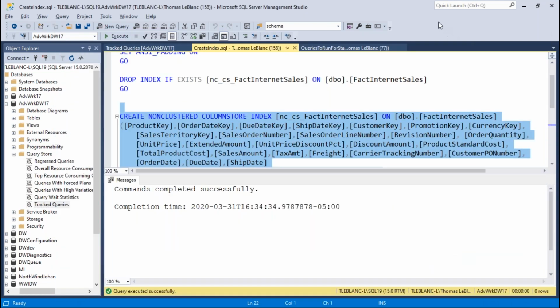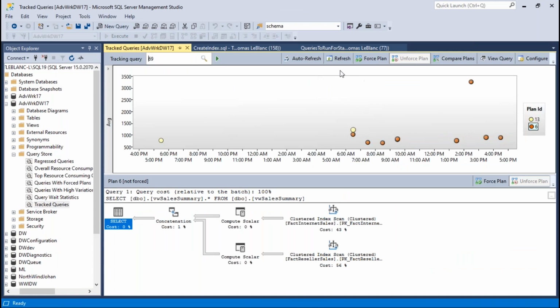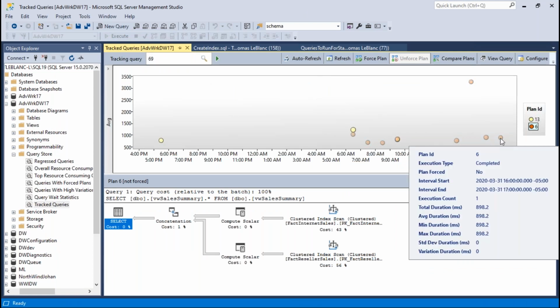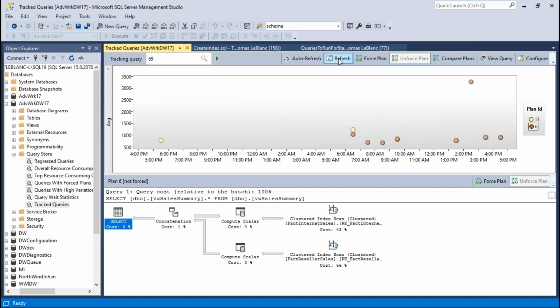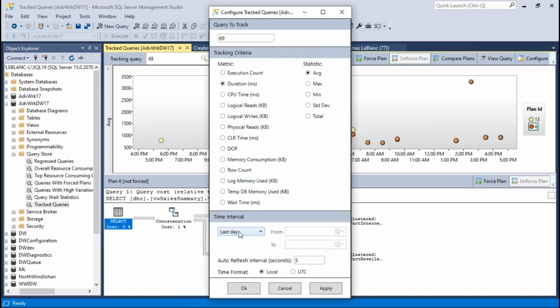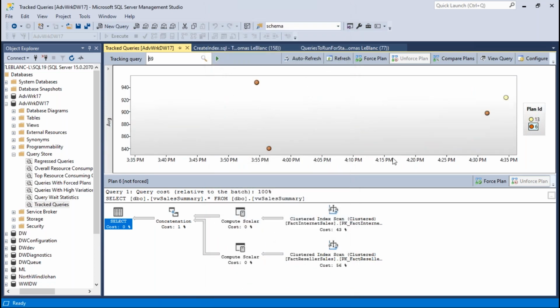And I'm going to go back to my query, track queries, and I'm going to try to refresh. Now remember right here, I've got this guy about 5 o'clock. That's plan 6. I'm going to do a refresh, and it didn't show it to me yet. So I'm going to click on configure, and I'm going to say the last hour. Let's see if we can get that one displayed. There it is. Cool. So based on that data flush and collection interval is how often it's going to fill this up.